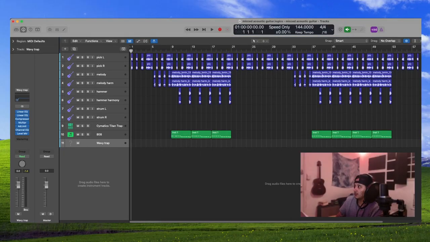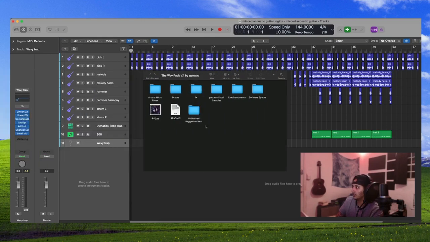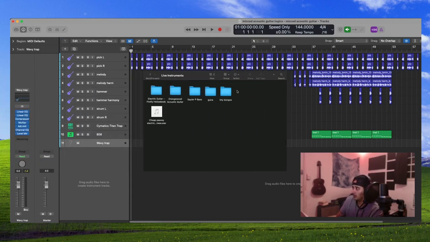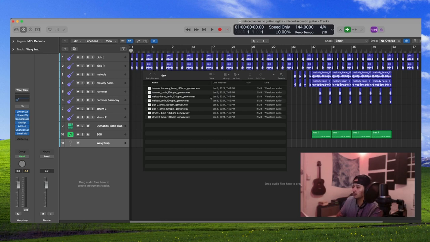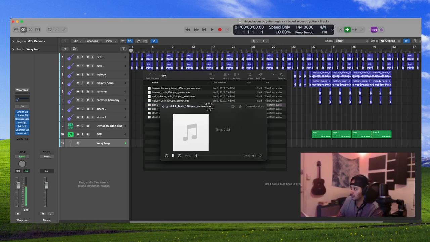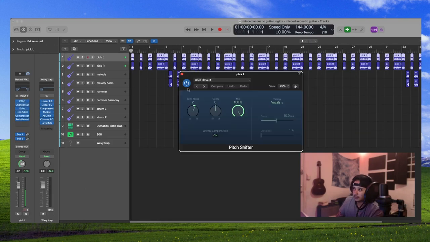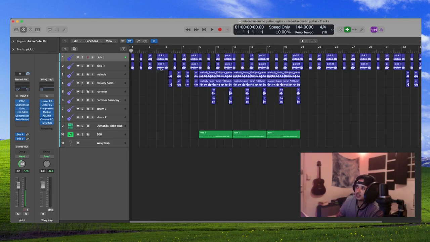So in my sample pack, the Wave Pack Volume 1, you'll have all these different folders. If you go to Live Instruments, then Acoustic Guitar, you'll find this one, which is this mic'd acoustic guitar in B minor. Yeah, so this is the main guitar pattern. So I pitch shifted everything up two semitones, and then I chopped the main guitar. So this is what it sounds like.